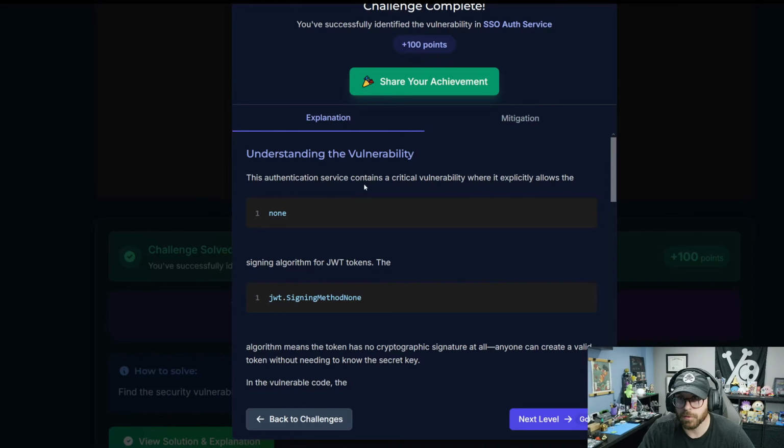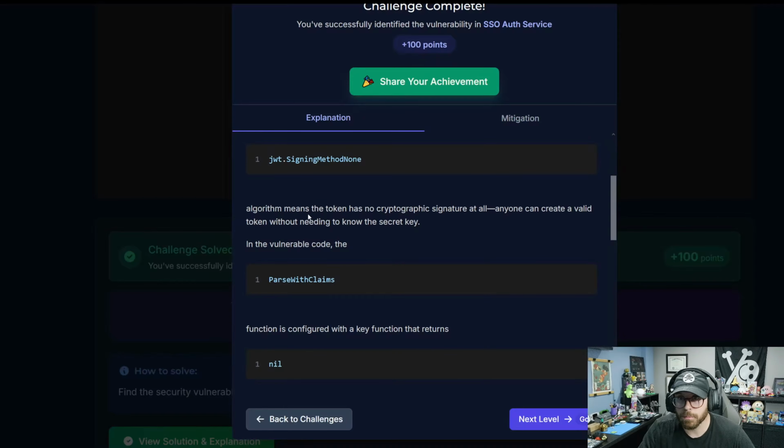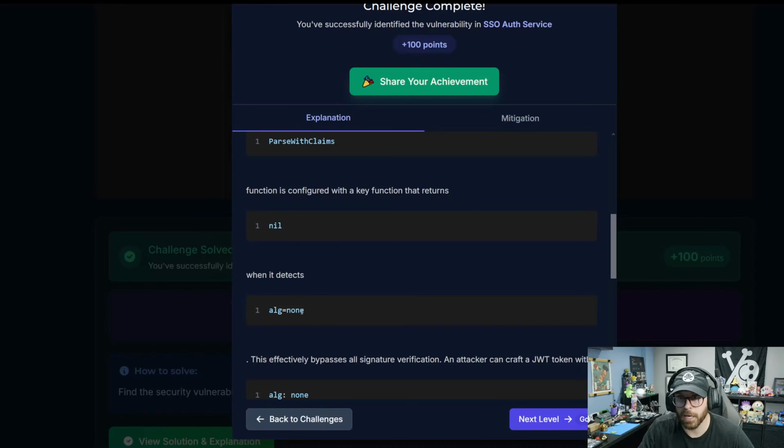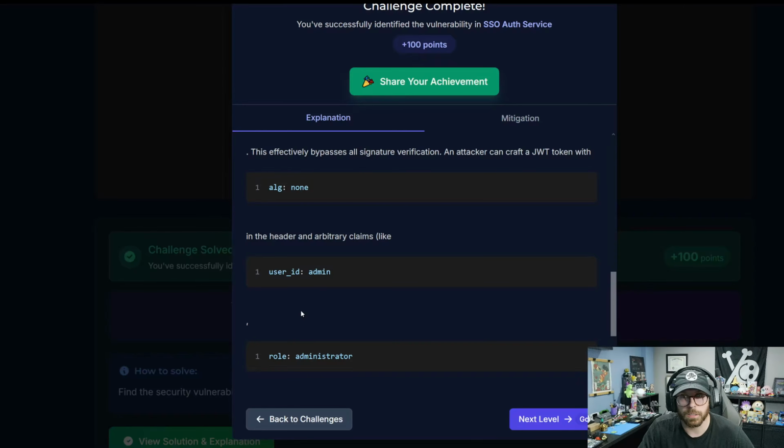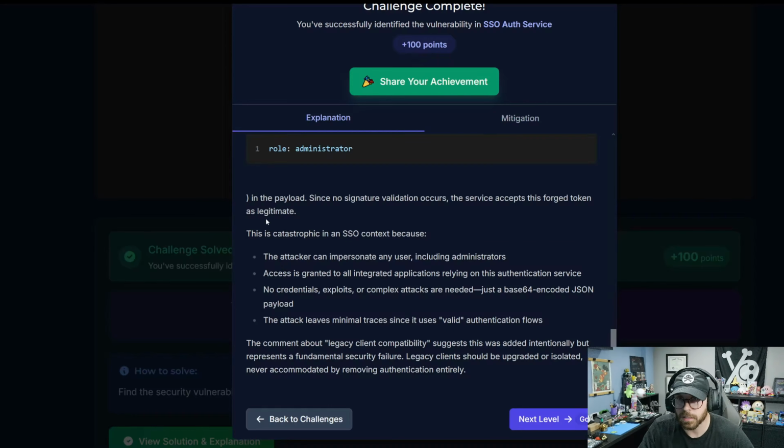So this authentication service contains a critical vulnerability where it explicitly allows the none signing algorithm for JWT tokens. So, JWT signing method none. The algorithm none means the token has no cryptographic signature at all, and anyone can create a valid token without needing to know the secret key. So good stuff. It detects algorithm none. I think there's a lot of good information in here. I'm scrolling through just to get to this last bit. So it can be catastrophic in single sign-on because, yeah, we can impersonate another user. We're granted privesc. There's a ton that can happen.